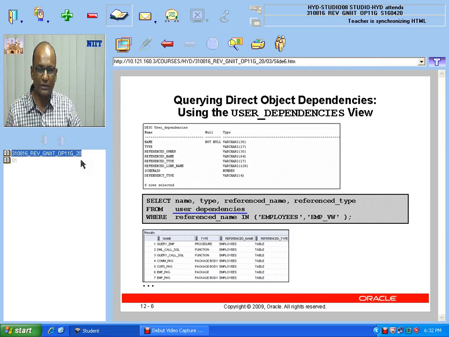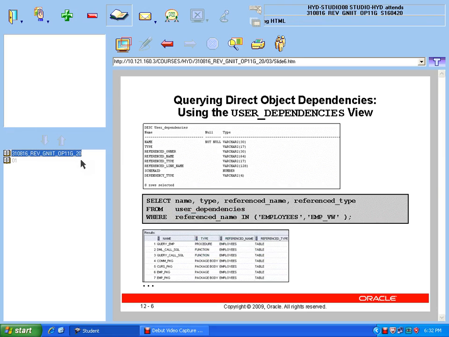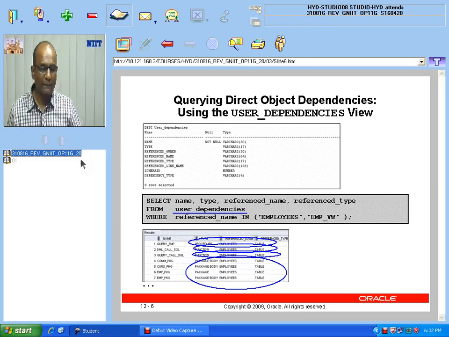If you look into this, the procedure is dependent on the employees table, a function is dependent on the employees table, another function is dependent on the employees table, and a package body is dependent on these tables. So whatever you created will be dependent on some other objects in the schema. Are you all clear? Any questions?